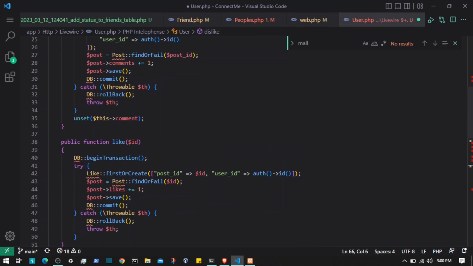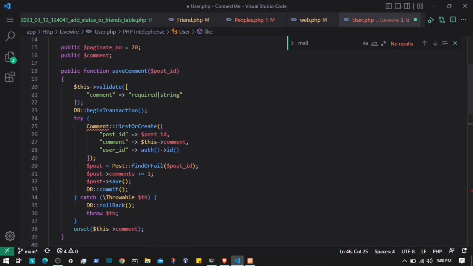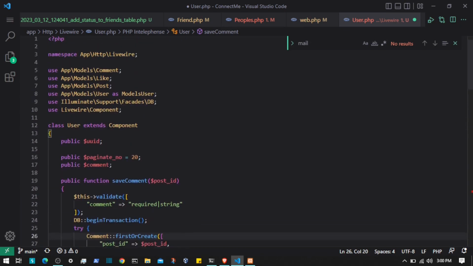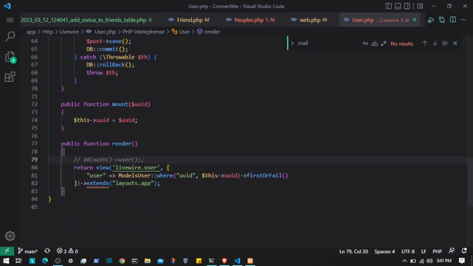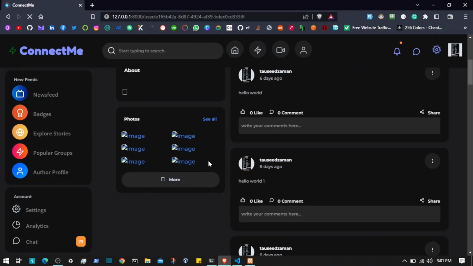I'm going to import the things that are missing. Import the like, import the posts, and import the comments as well, and that is it. So now let's see if that's going to work. I'm going to try that. If we have any error or issue, we can work upon it. So that is going to load the images and videos.